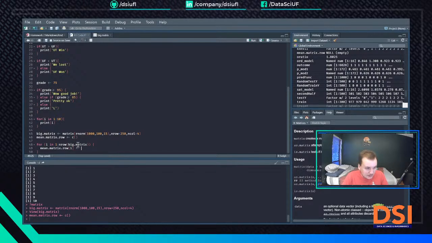So let's give this value the mean of big dot matrix and the ith row, and then we're going to hit the comma. So what the comma says is, if we leave this blank, right? The way you would call a matrix is row and then column. So we're saying the ith row, and then by leaving this blank, we're saying all of the columns. So what we're doing is going through from I equals the number of rows. So we have 250 rows. It's going to go through each row, and then it's going to generate the average value for each of the rows, right?